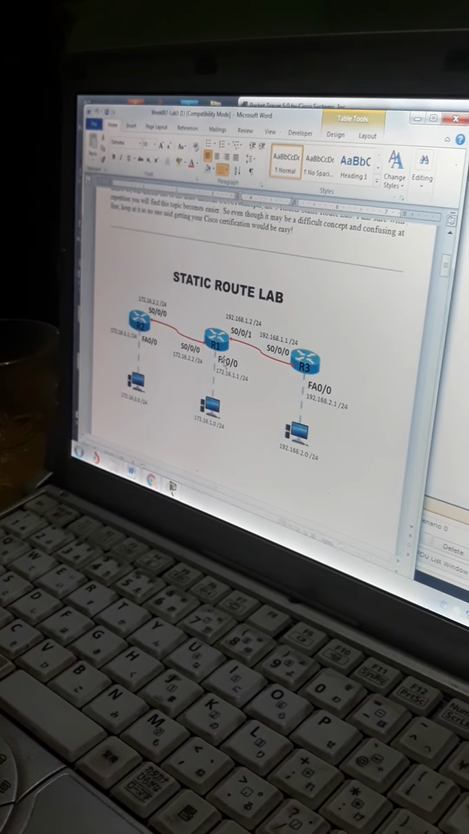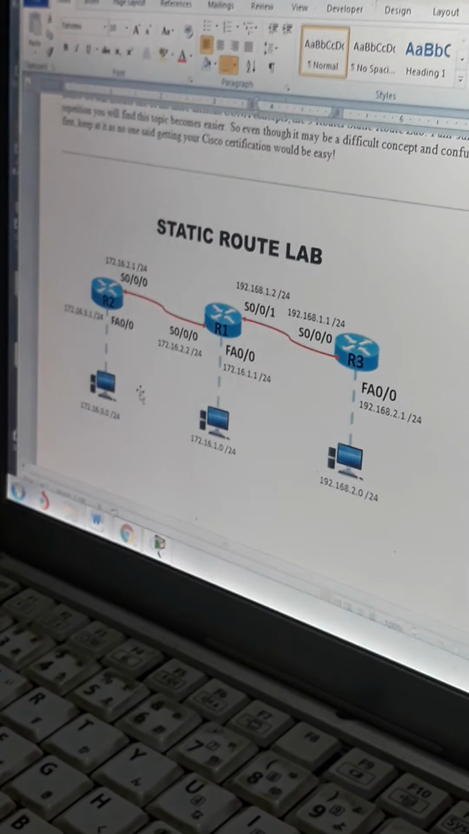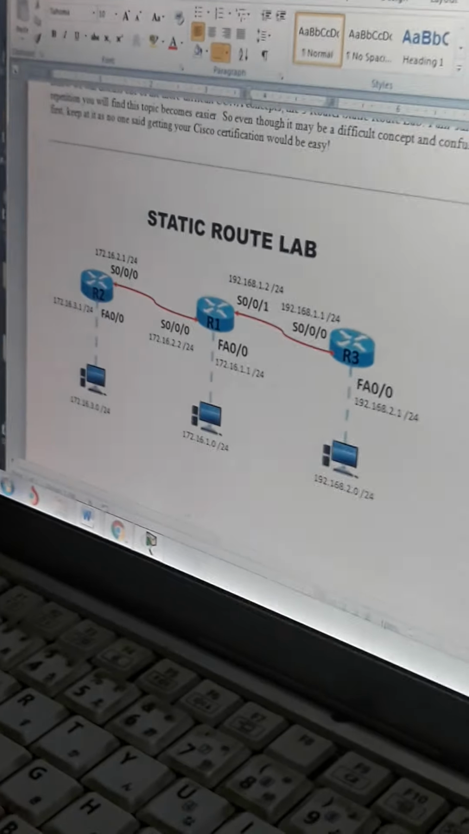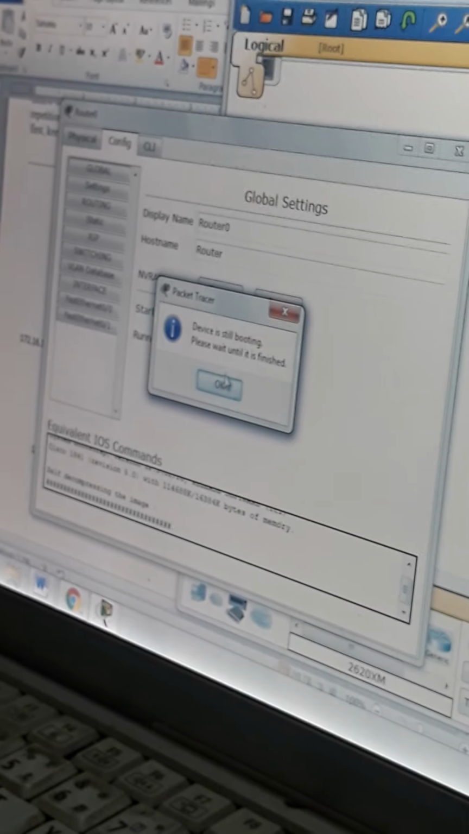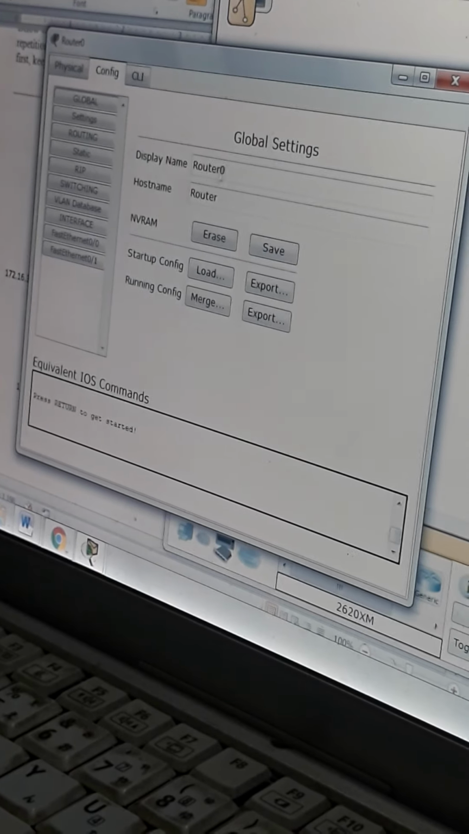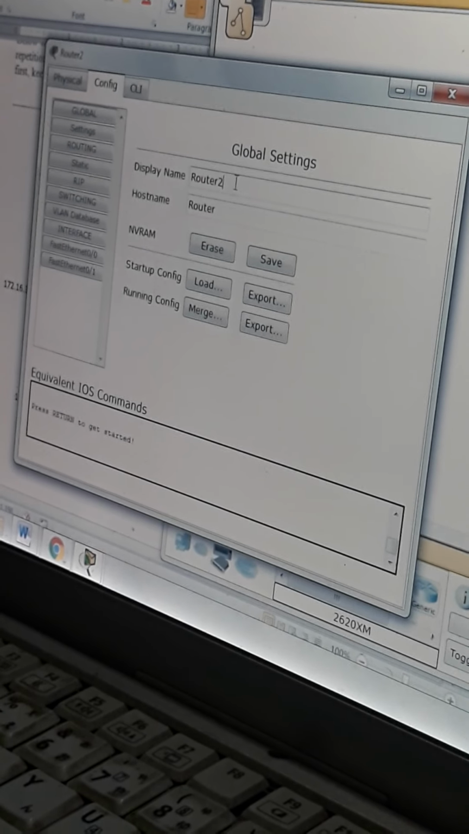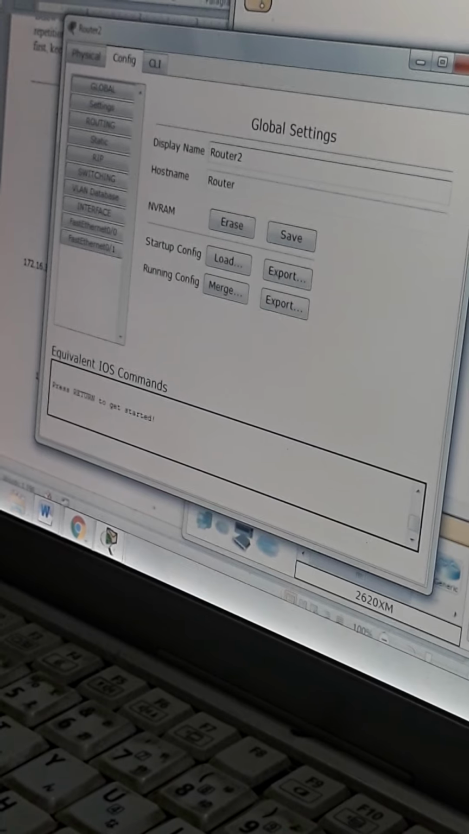topology. There are three routers, and each router is connected to a PC. So I'm going to go with the routers first. I'm going to select the 1841 router, and I'm going to name it R2, router 2.